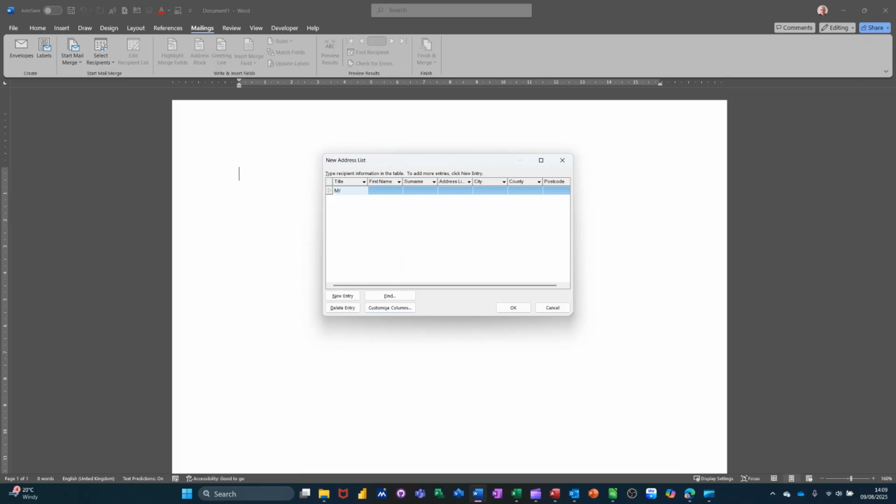Mr. You press your tab key, and then Steve, press the tab again, Saxton, and then tab again, One Red Road, my favourite place, Leeds. And then you make sure you don't make any mistakes like that. Leeds, LS1.